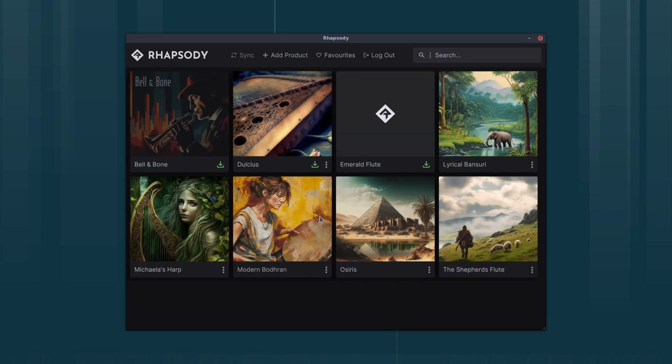And after we log in, Rhapsody will connect to the LibreWave server to get a list of all the instruments we've bought. The two instruments that are grayed out, Bell and Bone and Emerald Flute, are instruments that I haven't installed yet. Dulcius isn't grayed out, but it does have a green download and install button. So the fact that it's not grayed out means I've already installed this library, but the presence of the download button means there's an update available. The rest of the instruments are installed and I can just click on them to launch them.